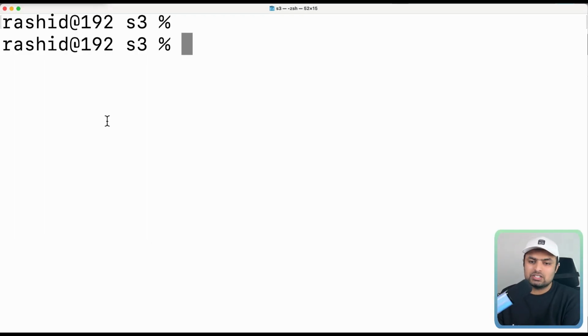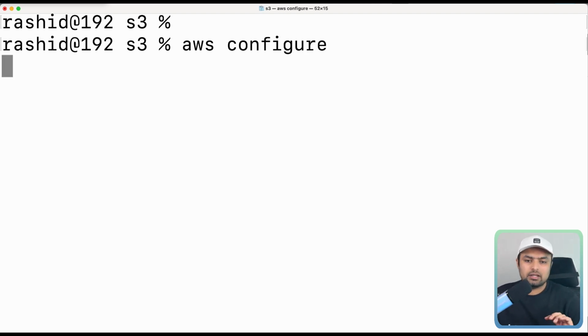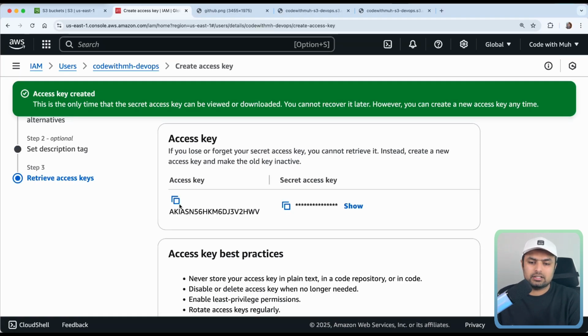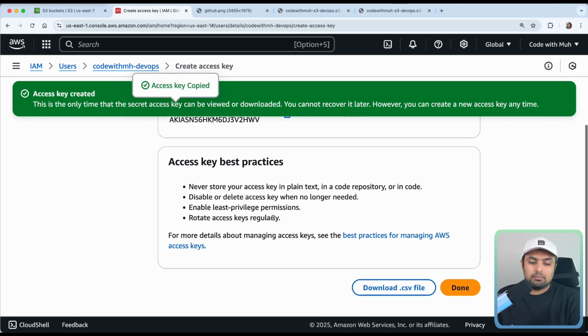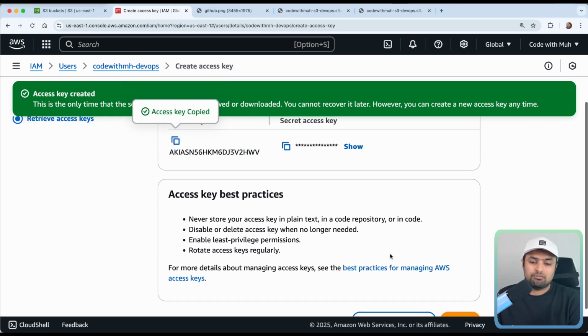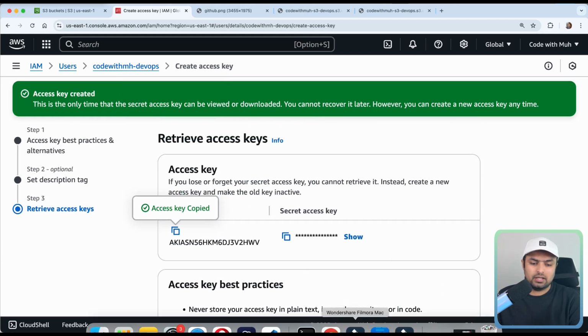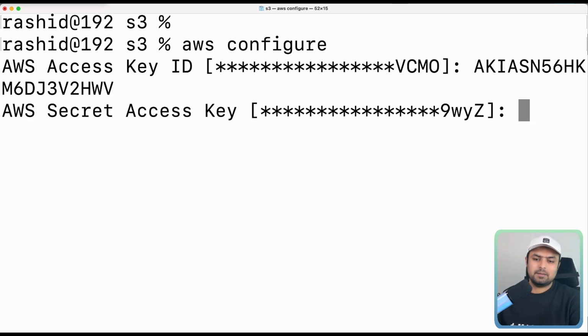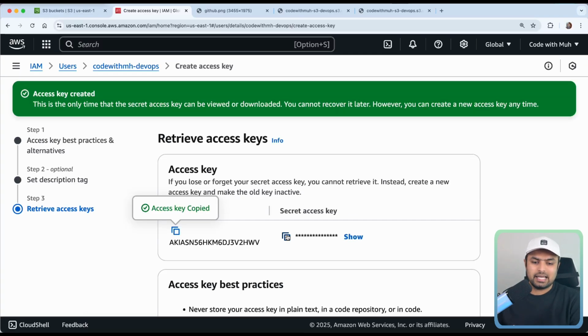When you have finished the installation, you have to configure AWS. You write this command, aws configure, and it will ask you for the access key. You have the access key already here, so just copy it. Meanwhile, you can download the CSV for later use as well. I will enter my access key. Then I have to copy the secret access key.